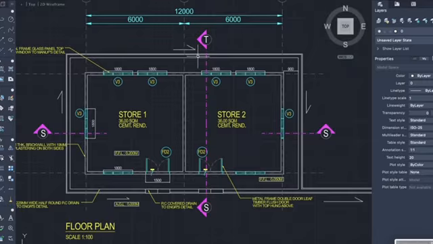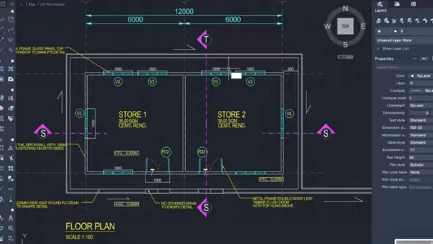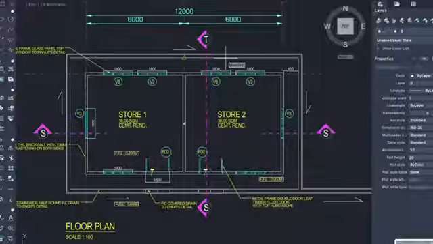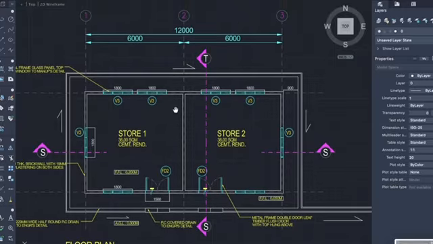The first step was creating the grid line because it is the main reference for the entire drawing. To create the grid line, I first use the CL command to draw the reference line. Then I use the offset command to create the remaining grid lines based on the dimensions given in the drawing.